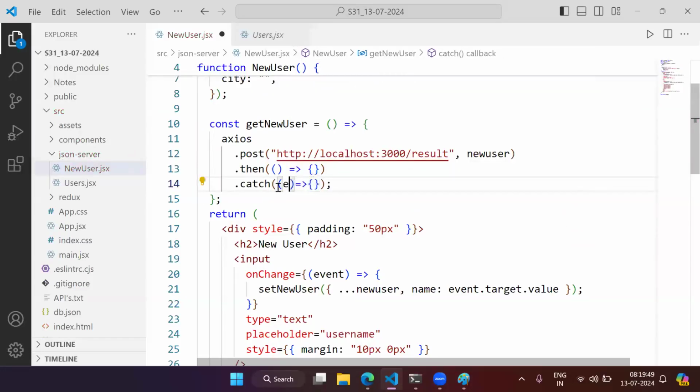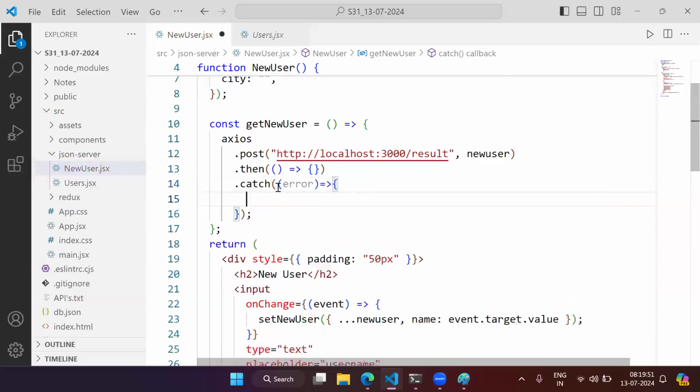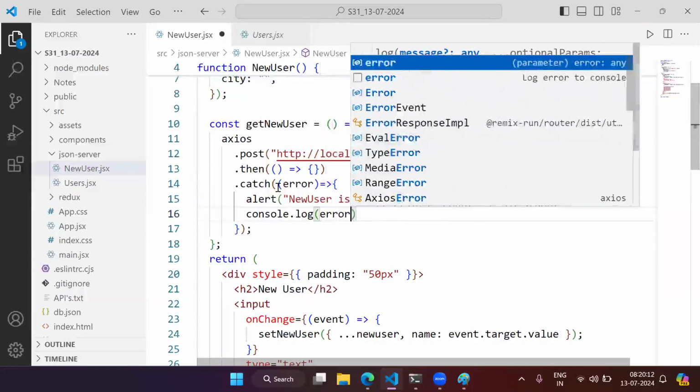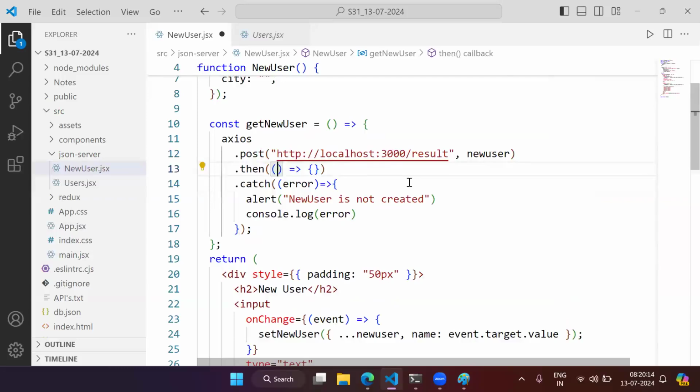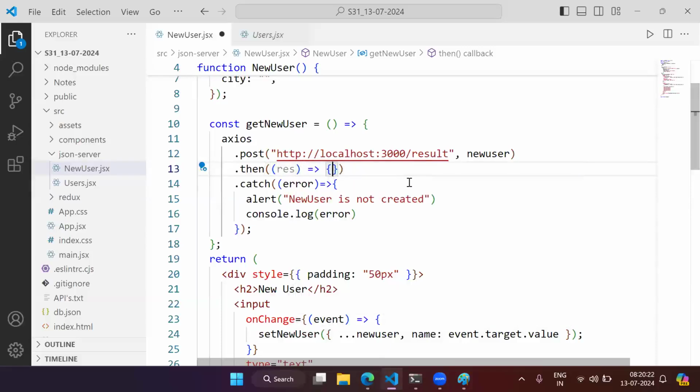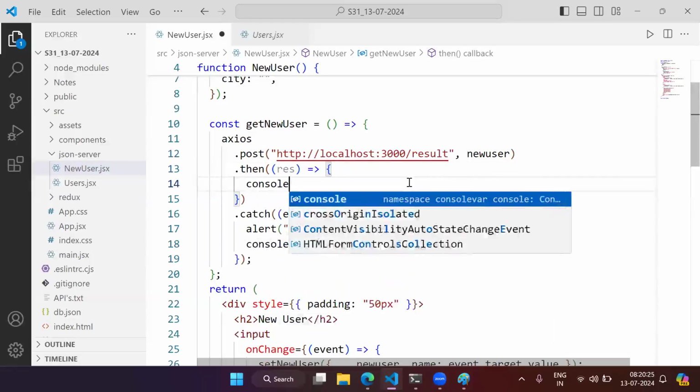If there is any issue, then simply we will add one alert here. We'll say new user is not created. And whatever error is there, we will try to print that. If the user is successfully added in your JSON server, then that success response will come here. So let's see what that success response is.